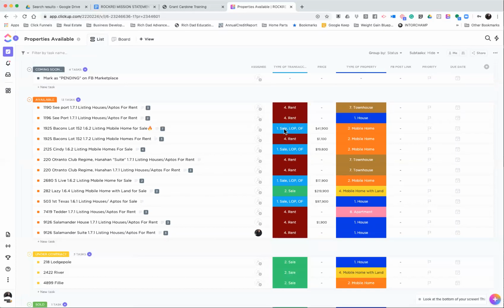So the beauty is, when you see the number one, the blue one, as a disposition manager, you already know visually here, okay, I can do sale, lease option, or owner financing. You're going to have the details inside, I'm going to show you shortly. But you're going to say, yes, I can do whatever I want with that property. So this is the type of transaction. It's important that you understand the type of transaction.